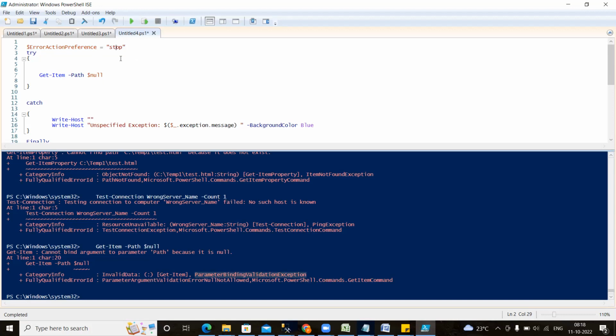You know, if we are writing Stop, it is treating it as a terminating error, right? If you are giving Continue, it is treating it as a non-terminating error.